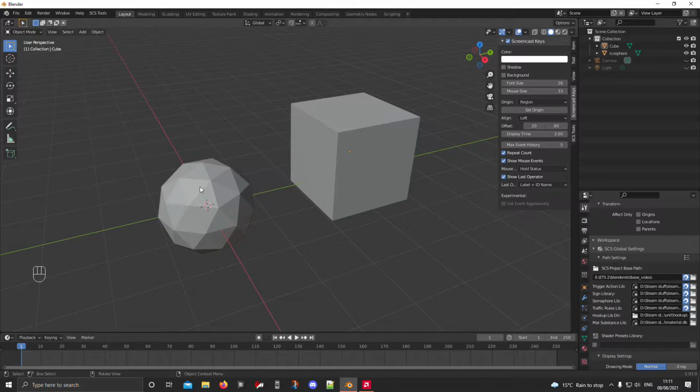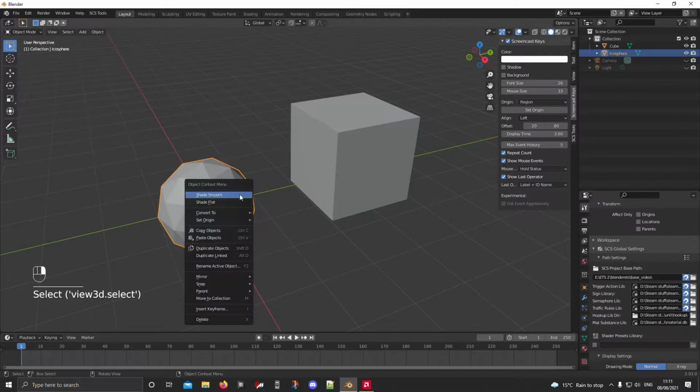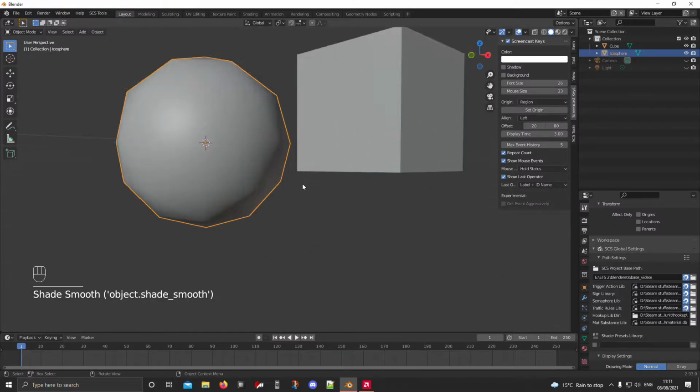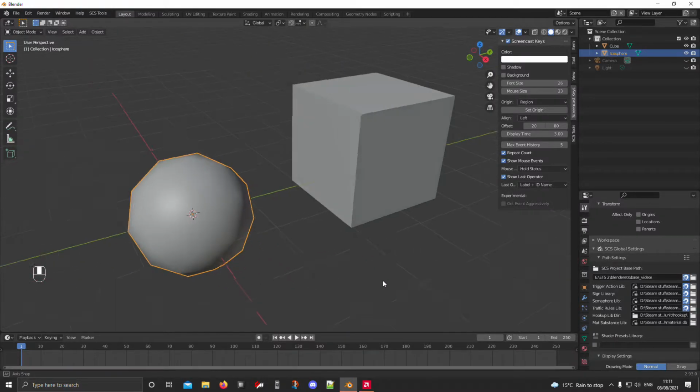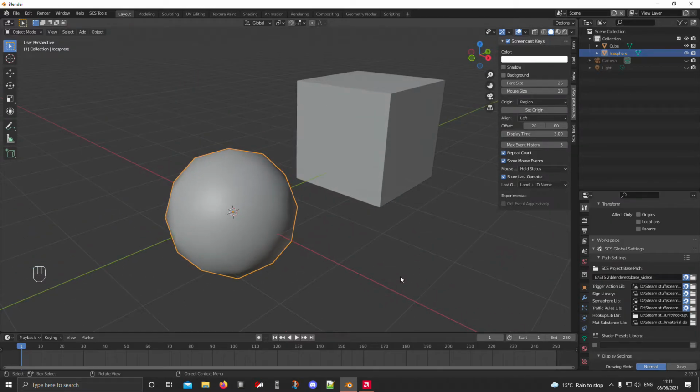Now, first thing you want to do is, in game, all of the objects are modeled as shade smooth, and you can see it looks a little bit weird. It looks very smooth, but it looks a little bit weird. That's not really what I want to go for. And in game, this is what it will look like, and it will look very weird.